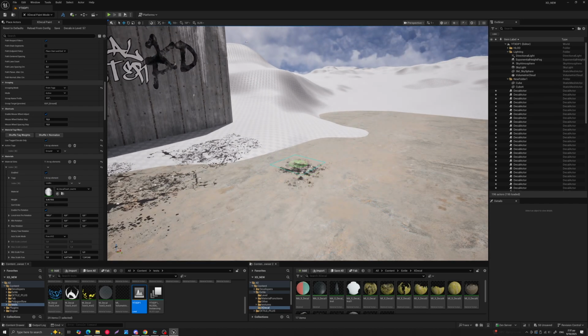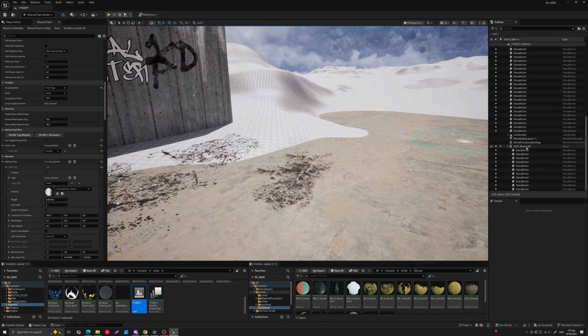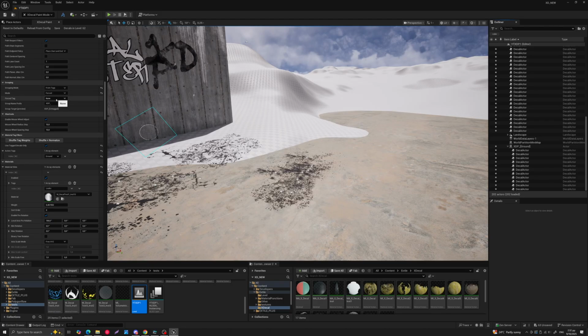And if I come here and paint some ground decals, and since we've turned it on, you'll see now that we have this group called XDP ground, and all the decals we just painted are automatically placed in this group. And we also can change the prefix here. Now you also have a forced mode, in which case you can force decals to be placed in this drop down, which has all the available tags for you. And again, you can use the prefix to change that.